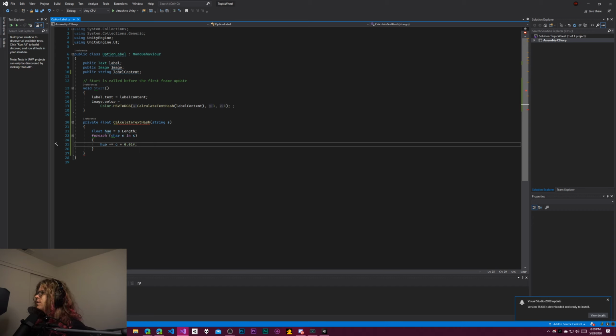Sure. Why not? Is there any other thing we should do here? I guess we could do int i equals 0. And then we want to multiply this by i++.